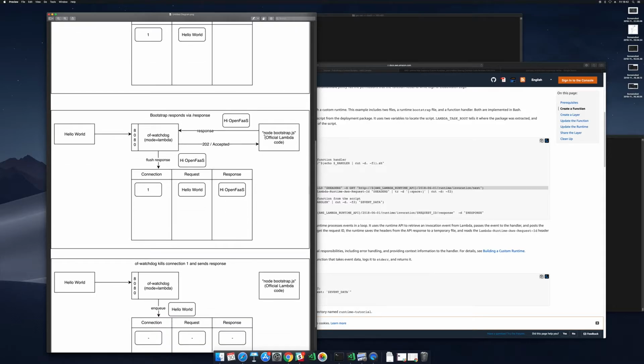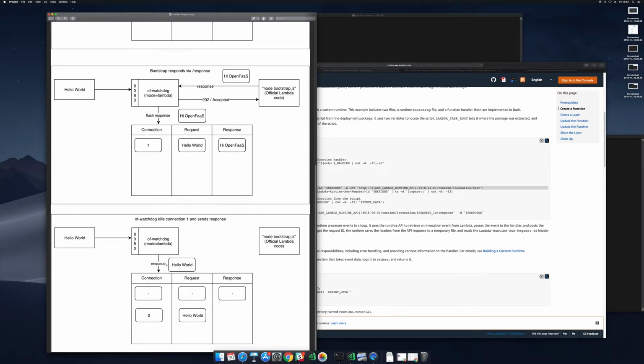The next thing is the Bootstrap code will send a response. We have to 202 accept it, and then that response, let's say it said hi OpenFaaS, will come back into this queue or this stateful memory, and then we can actually flush that response back down that HTTP socket to the caller. So at this point in time, we've served the complete request, and the data came in, we queued it, the Bootstrap polled for it, we looked it up, we gave it the message, and then they sent a message back to us, and finally we were able to kill that connection and send a response back.